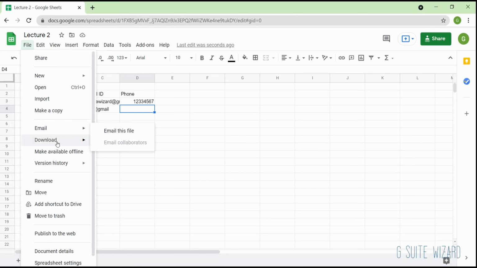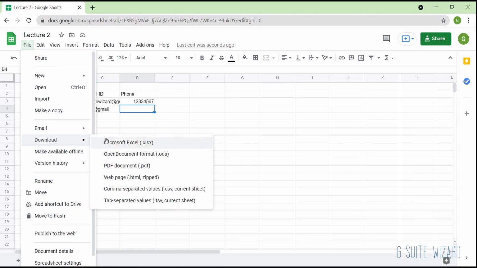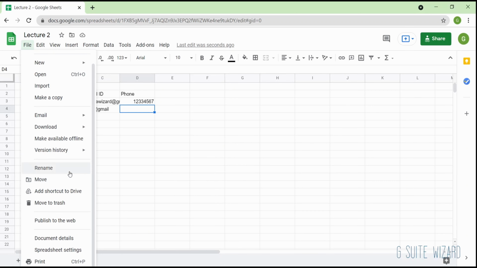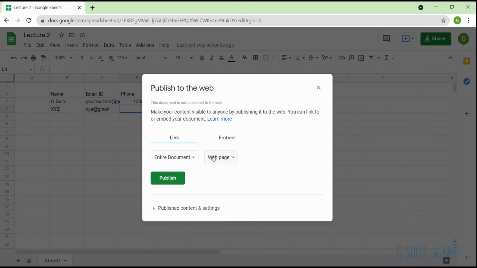And we have these options again: email, download. Download will be in an Excel format or a PDF format. And then we have trash. I can delete it. Publish to the web. So when I click on publish to the web, I can publish it as a web page.